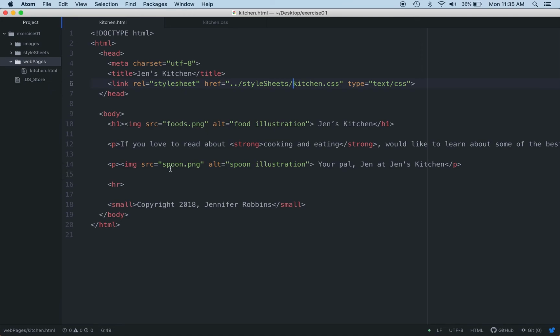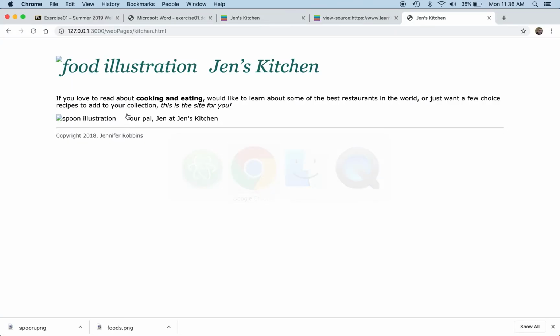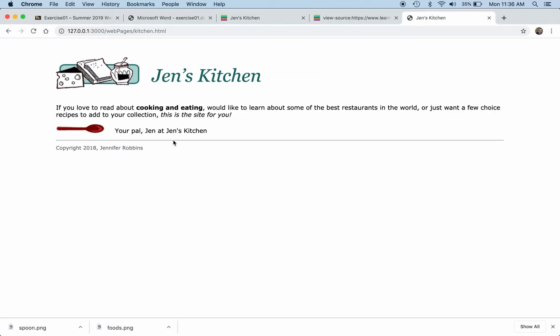So foods.png and spoon.png are not in the web pages directory, they're in the images directory. So I have to use a similar convention to what I did up above for the style sheet. I'm in the web pages directory in my HTML page, I'm going to go to the parent, which is Exercise1. Then I'm going to go into the images directory and find that image. And then exact same process for the other image. Okay, so now because I've organized things, I have to be a little bit more explicit about where I'm going to find those things.